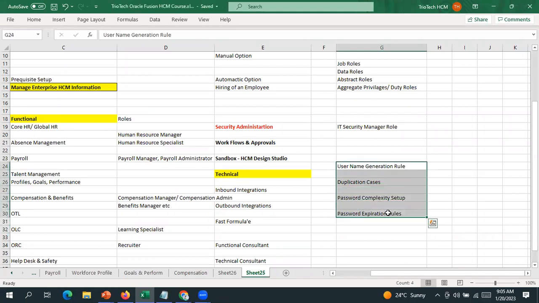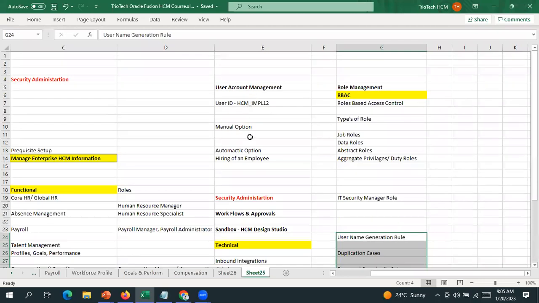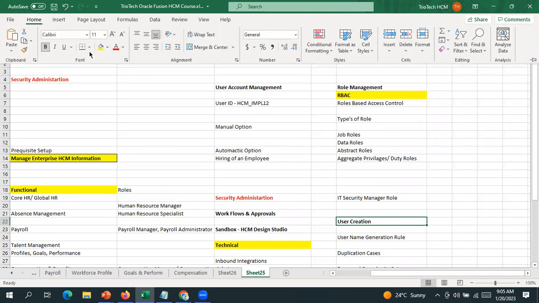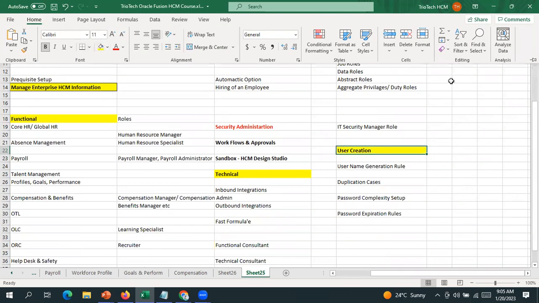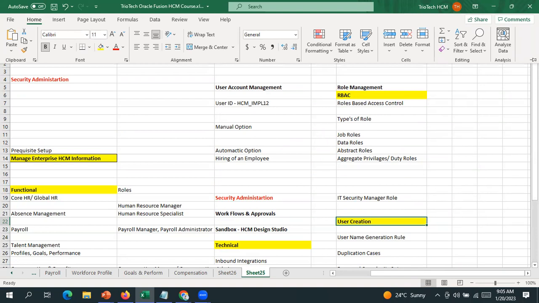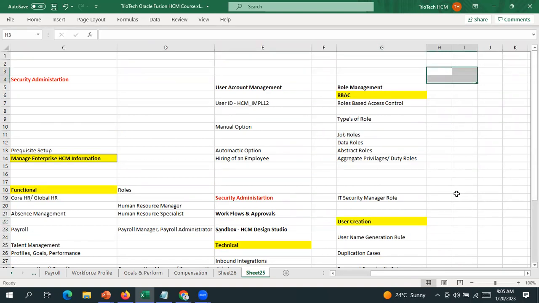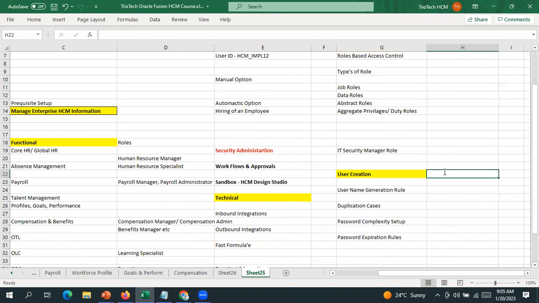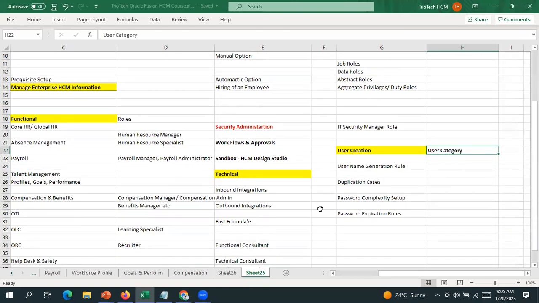All these things related to user creation will be decided from this concept, team. From this concept, team, we have something called user category. Okay, we have something called user category.